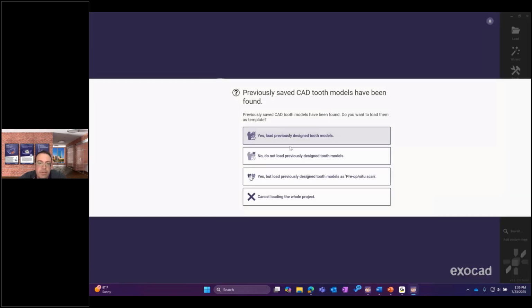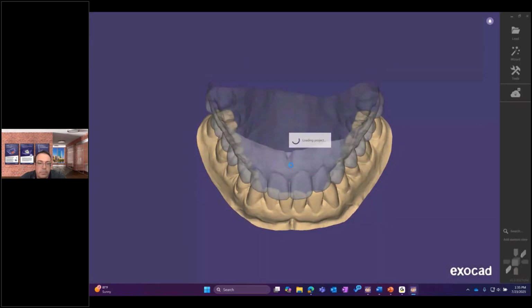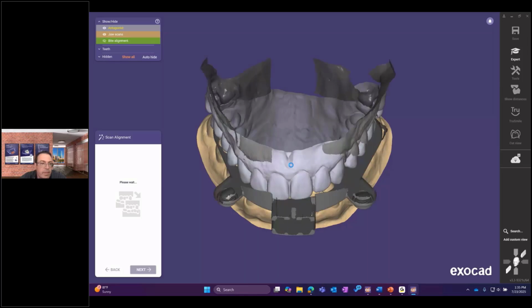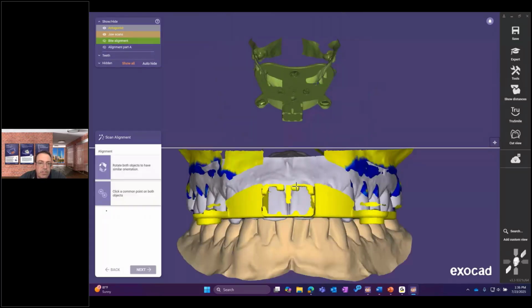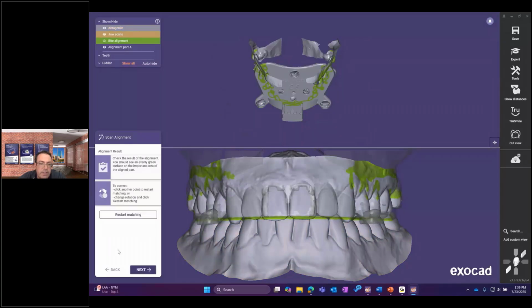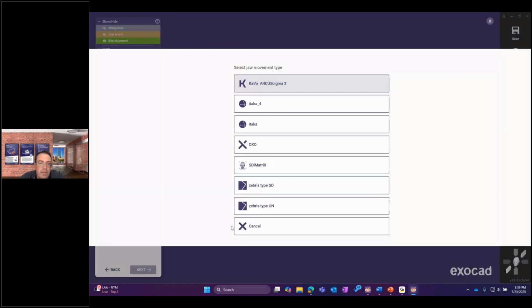All right, we're going to skip loading previous tooth models. So for the jaw motion case, this is a Zebra case, so that's why we see this bite fork alignment step here. That first alignment step happens automatically, so click next here. This is a scanner type SD Zebra, so we'll choose that option here.